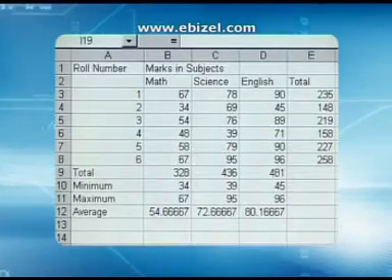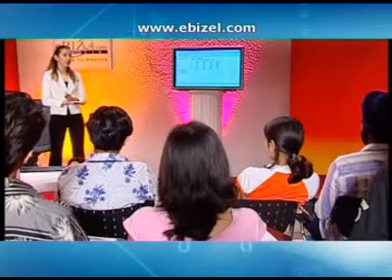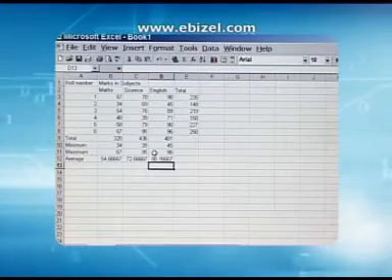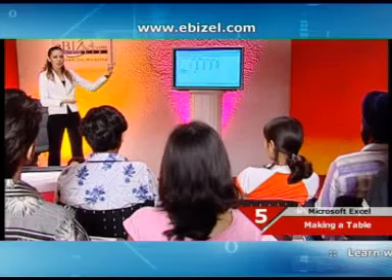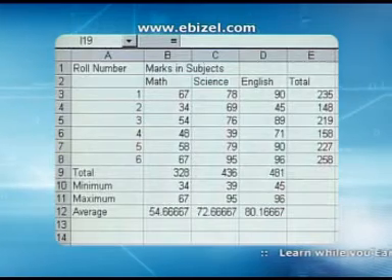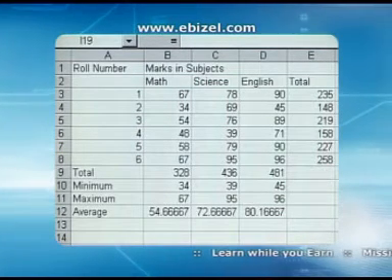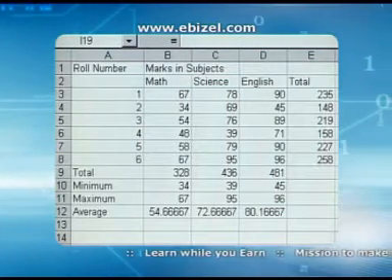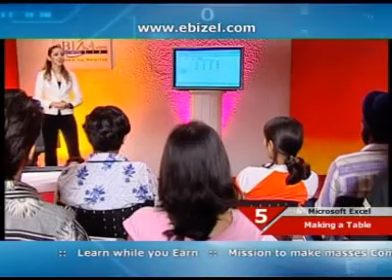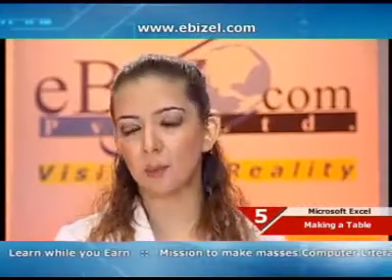As an exercise, we will make the following sheet of marks of 10th class students. It will be displayed on the monitor. Please pay attention there, and you will see a sheet where we will calculate the sum of marks of the students, average marks, minimum and maximum marks obtained. And we will draw a chart from this data. We will work on the following example.